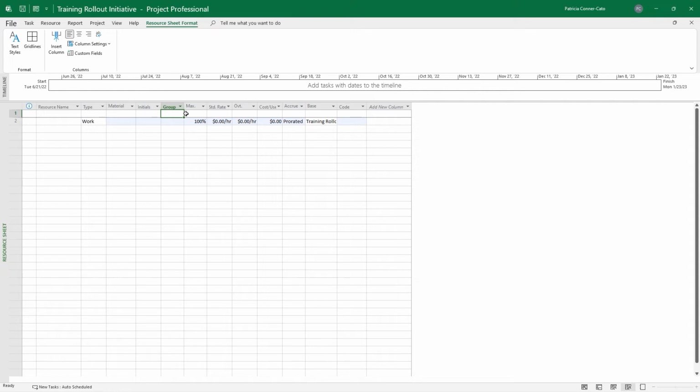And then you have costs per use. So let's say you're renting a training room, for example. How much does it cost each time you use that training room. You have an accrual column. Your costs are normally prorated across the task, right? Or you can have them accrue at the start or the end of the task. And then the base calendar is the same calendar as your project calendar. You also have another free field code, which is like group. You can use it for anything that you may need to use it for.